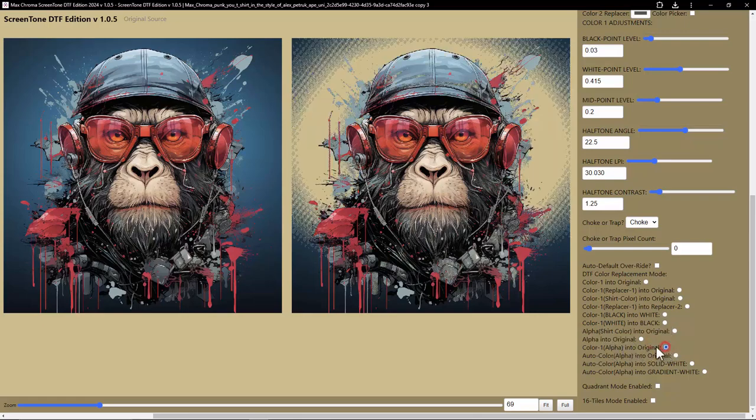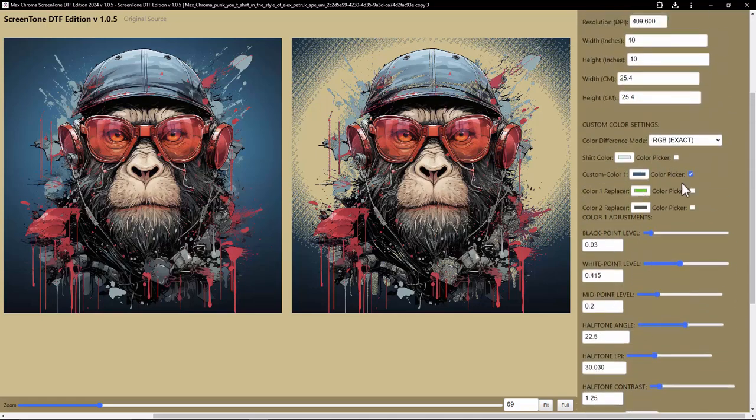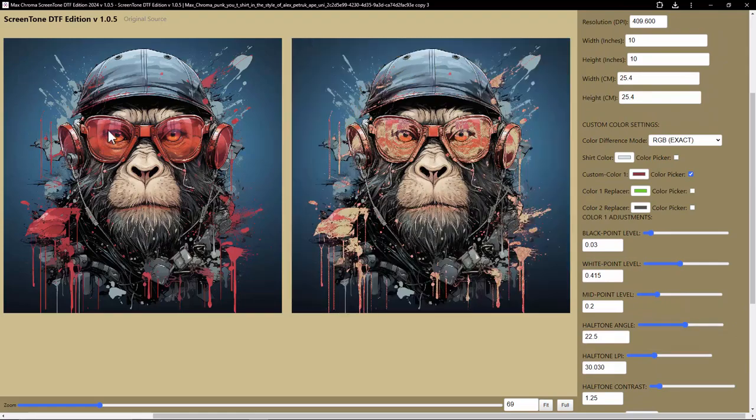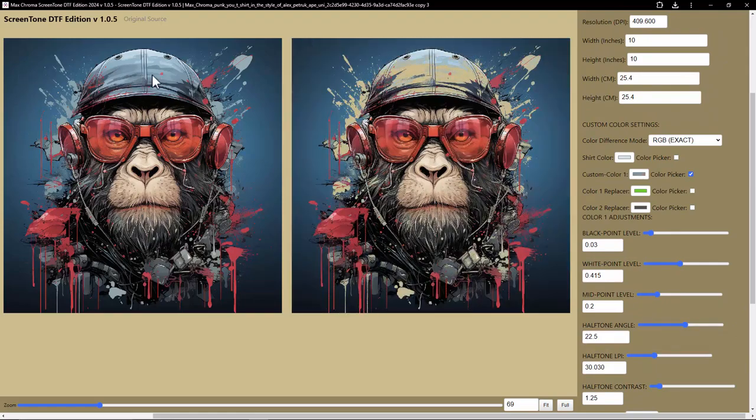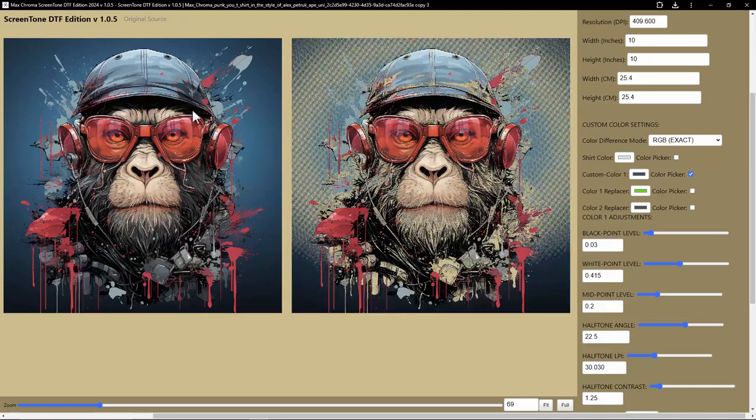So this one actually makes it totally knocked out, right? But we're using color 1 instead of the auto color. So with color 1 selected and set to the color picker, I can move around and pick any color from the art that I want to knock out. And this is all in real time, right? See that? It's kind of crazy.